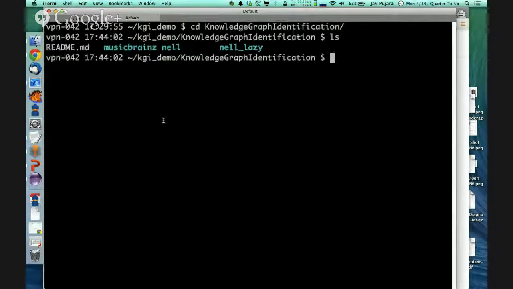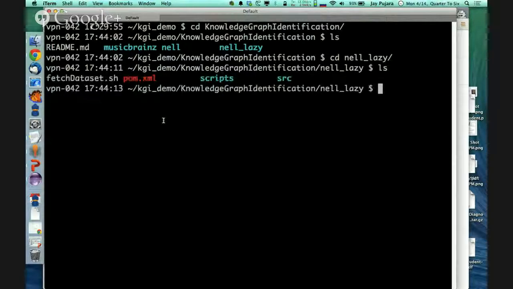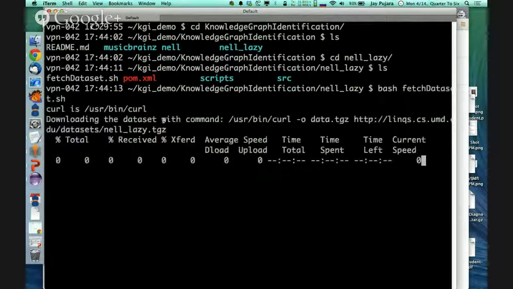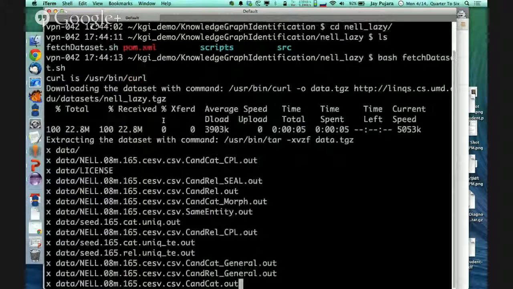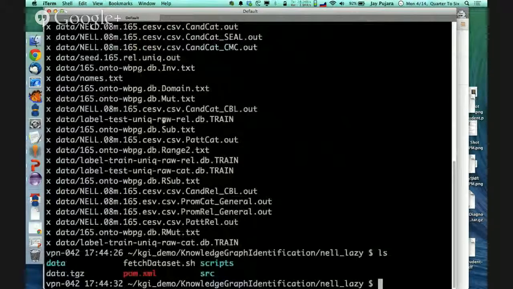There are actually 3 experiments in the paper, and each has its own directory. So we're going to start with the null lazy directory experiment. You'll see there's a command here called fetch dataset, and we can run it, and it will download the dataset, extract it, and create a data directory with all of the data that we need to run the experiment. Running that command downloads and extracts that data, and now we have this data directory which has all of the data we need.